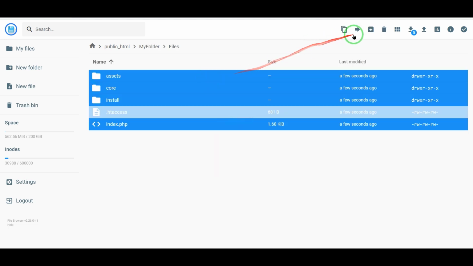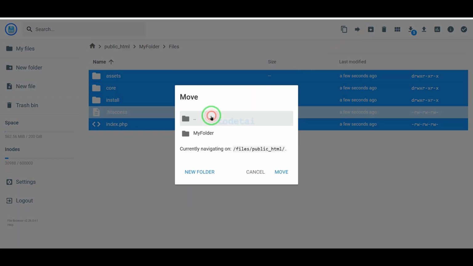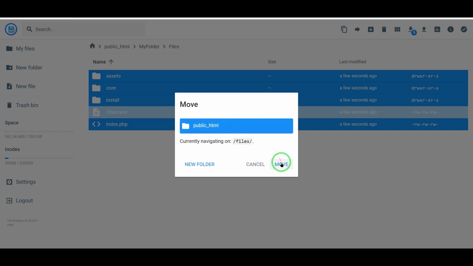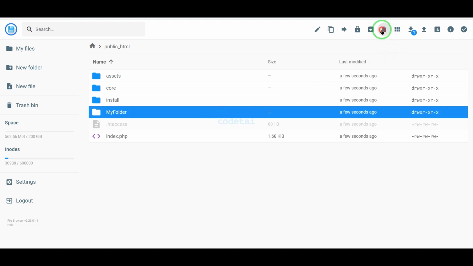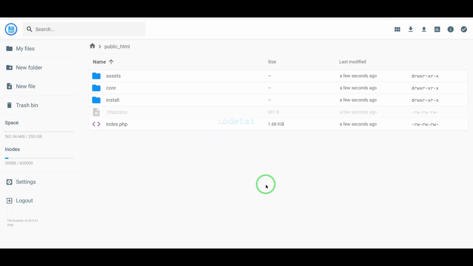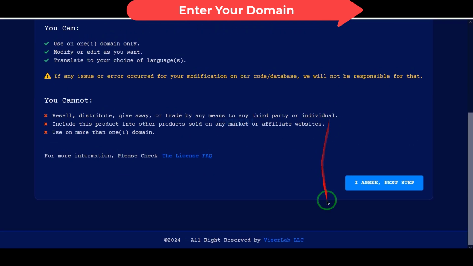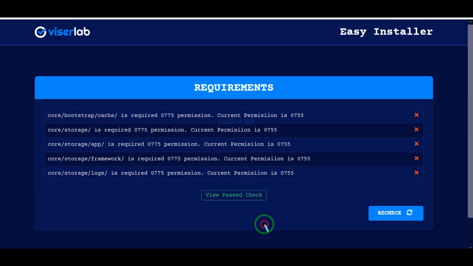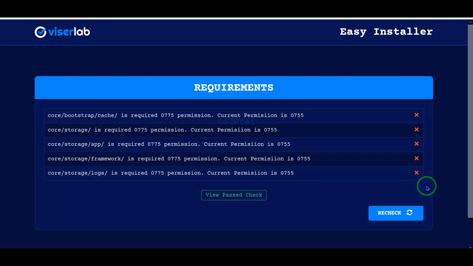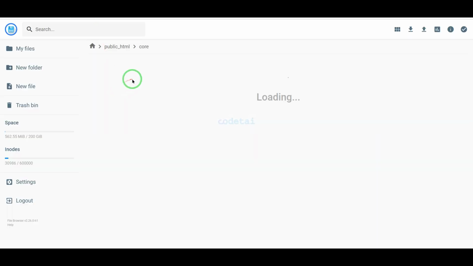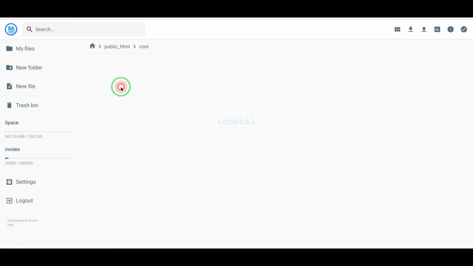Then we need to select all these files. Now we need to submit these files to the public HTML folder. Now we will delete this folder. Now we will search by typing our domain into the browser. Now we need to set permissions on some folders. So now we will learn how to add permissions to folders. For this you have to follow this video step by step.